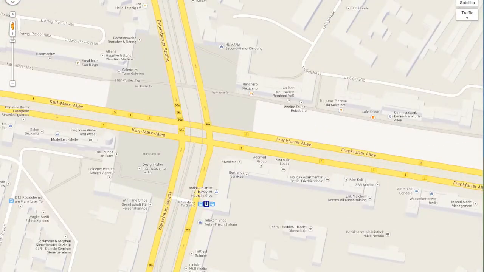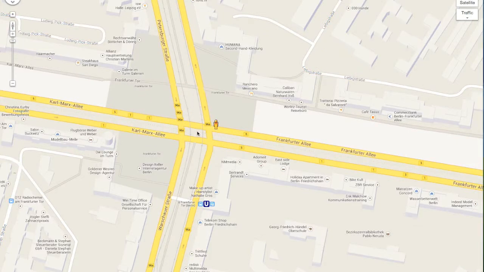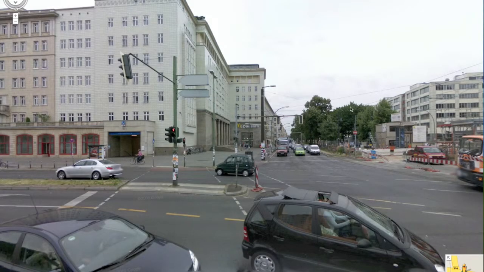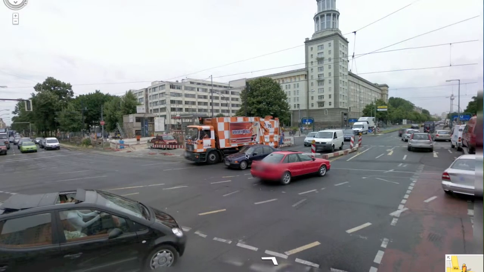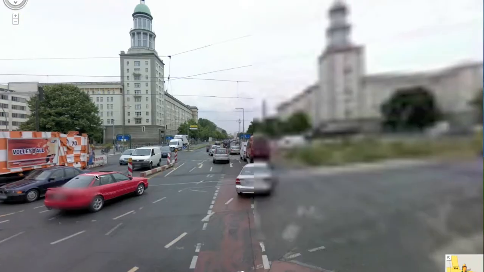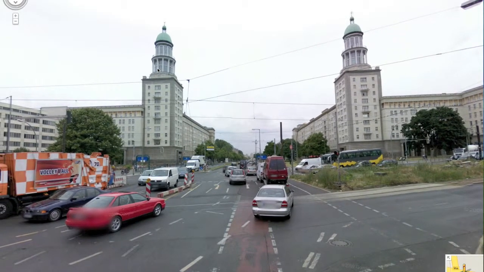pretty good. So we're just going to go to Street View over here, and we are going to start walking as soon as it loads. There it goes. Here we are. We're on Frankfurter Tor. This is the very beginning of Karl-Marx-Allee, and these two towers, which were designed by Hermann Henselmann in the early 1950s, are classic examples of Stalinist architecture.